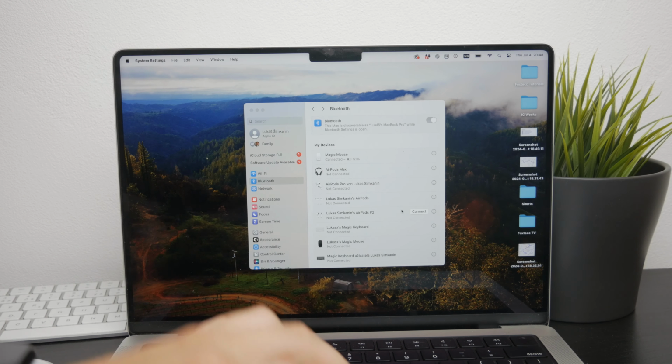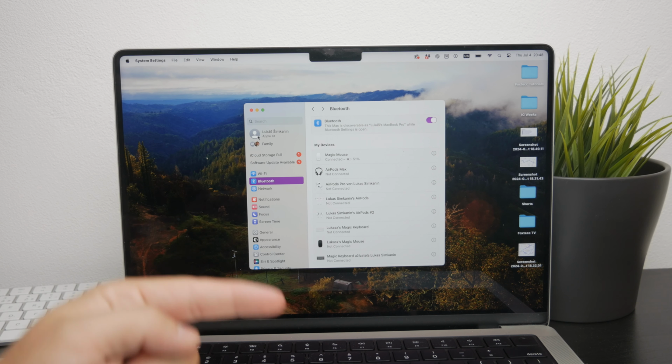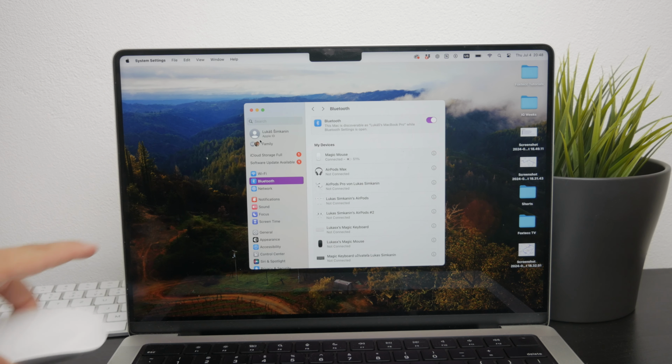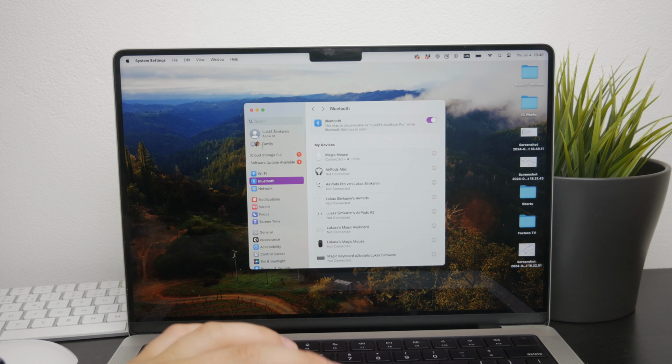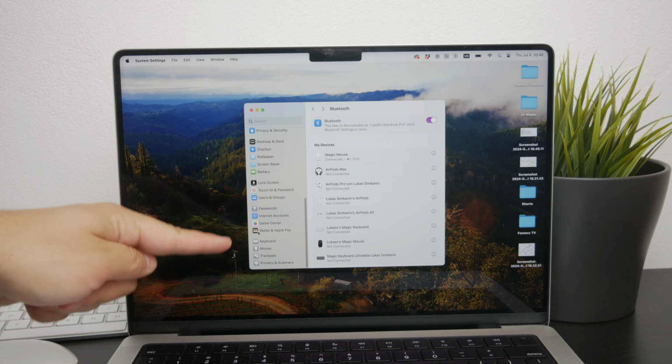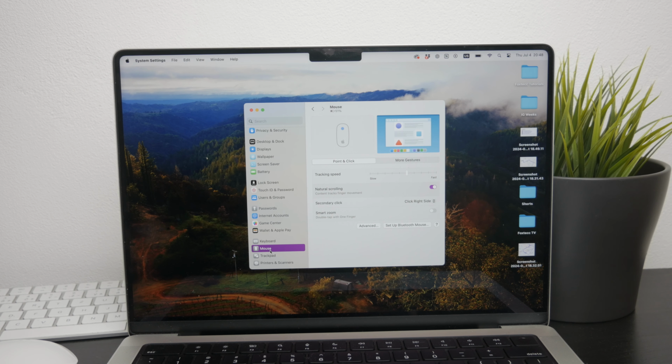So yeah, to do that, open up the system preferences on your Mac and ensure that your Magic Mouse is connected. You don't need to go into the Bluetooth section for this. We're gonna focus on the mouse settings directly. So on the left panel of the system preferences, or just the settings, scroll all the way to the bottom and click on the mouse settings.